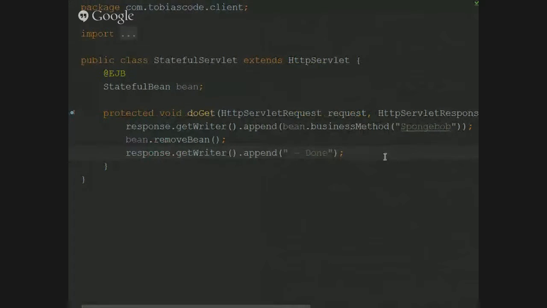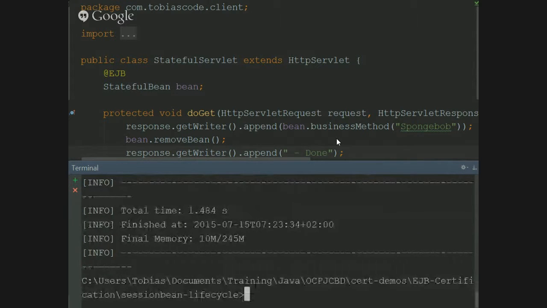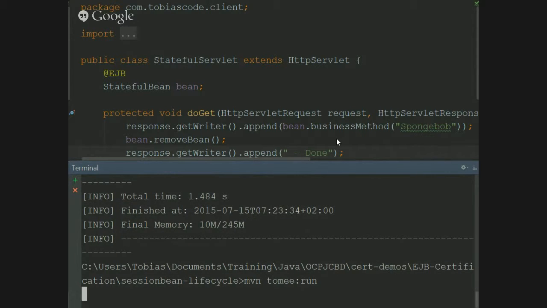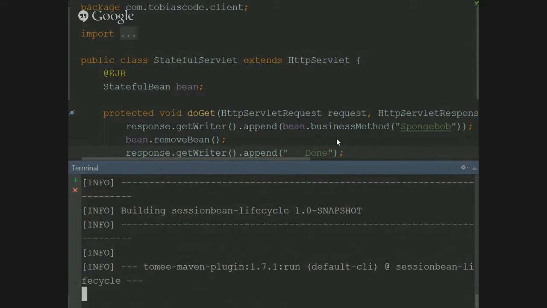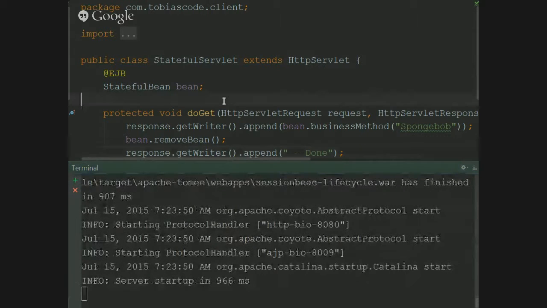Looking at the stateful bean first, we inject the bean, like always, using the EJB annotation. It then calls the business method on there, calls the remove, and prints it out. So let's go and package this up using Maven again. I just do Maven package. It builds and puts it in the WAR file. Then using the Maven TomEE plugin, and then run, and just deploy it.